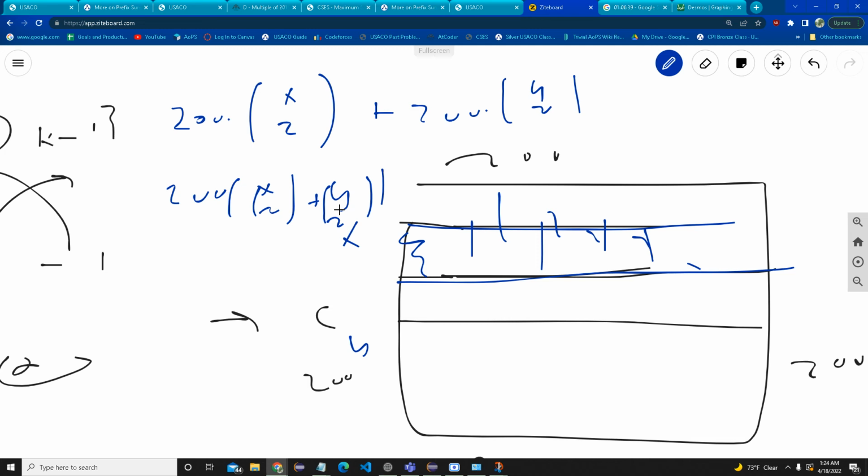What am I also forgetting? This is what you do for this. So this is 200 times x choose 2. For each split there are 200, and there are 200 of these splits. So you already have 200 cubed times x choose 2 plus y choose 2.